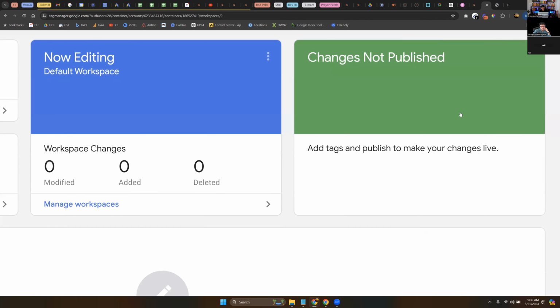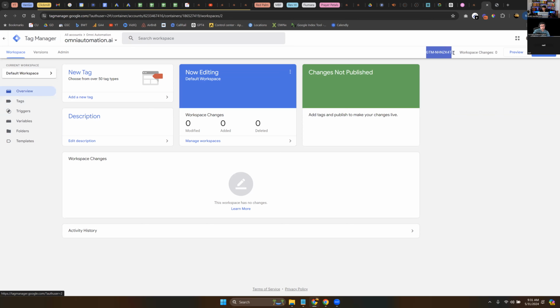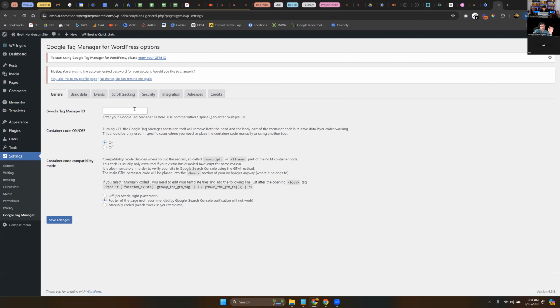So I'm going to close that. I'm going to zoom out here, and you'll see I've got my container ID here. And then I'm going to go back over to the website, and I'm going to just paste that in. And there we go. We have set up. Make sure there are no spaces on the beginning. Make sure there are no spaces on the end. Make sure those are gone. Okay, container code is on.